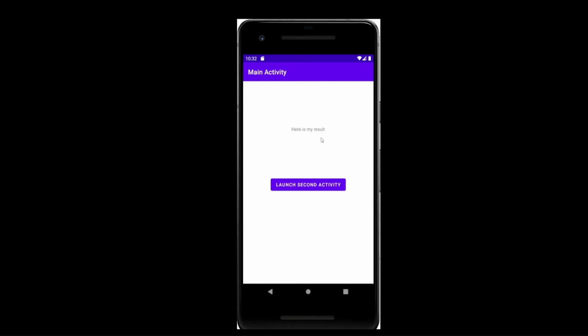So this is the basics of using activities in an Android application, starting an activity, closing an activity, as well as passing information from a caller to a callee and back from a callee to the caller using intents.